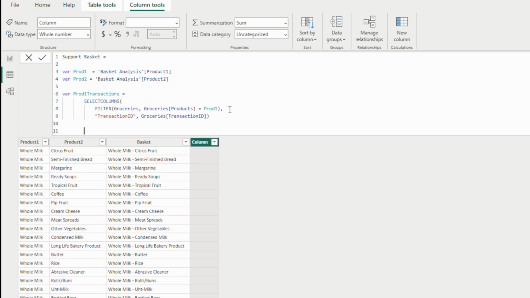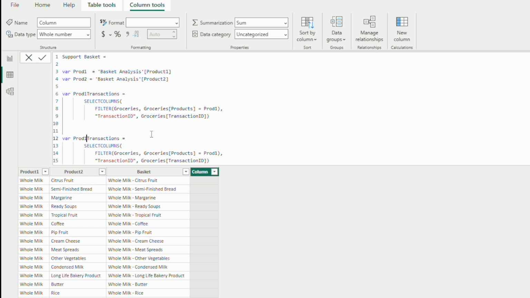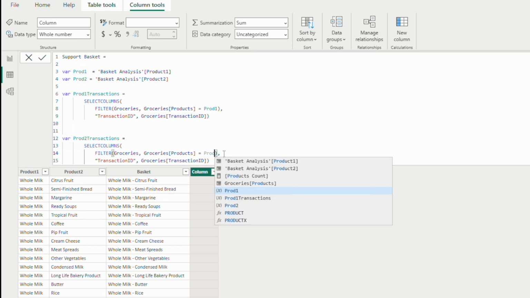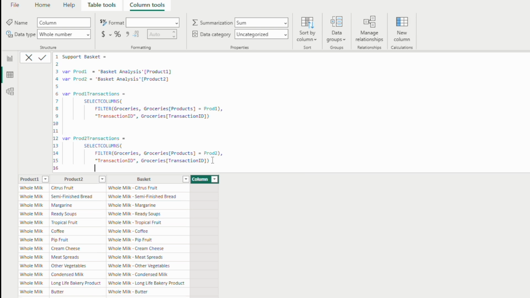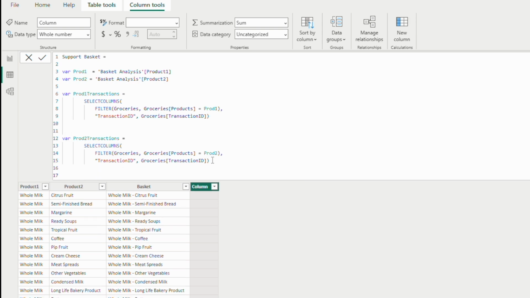Similarly, now we need to do the same thing for prod 2. Just for ease, we can copy this from here and paste it here, and we're going to call this prod 2 transactions, and the filter here is for prod 2. So for the first row, it's citrus fruit. Now we have two sets of transactions here, one for prod 1, one for prod 2.